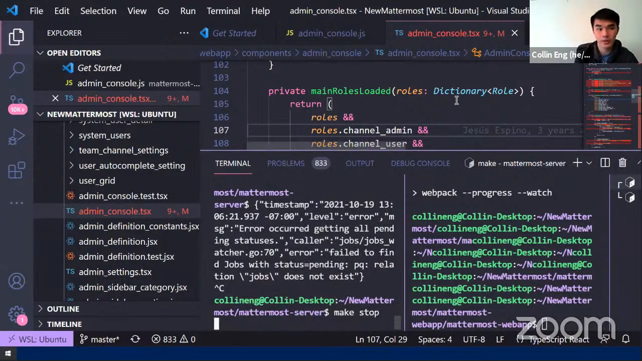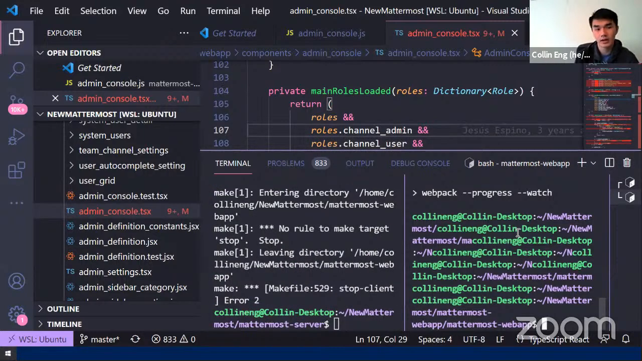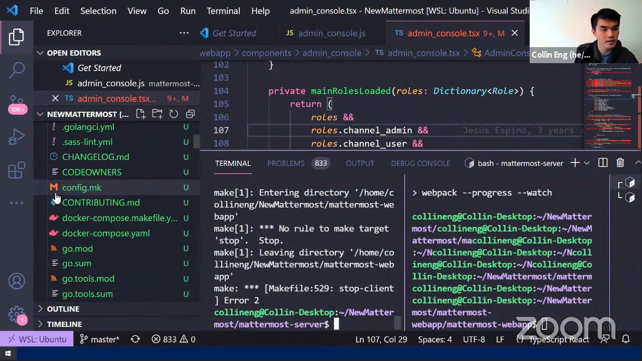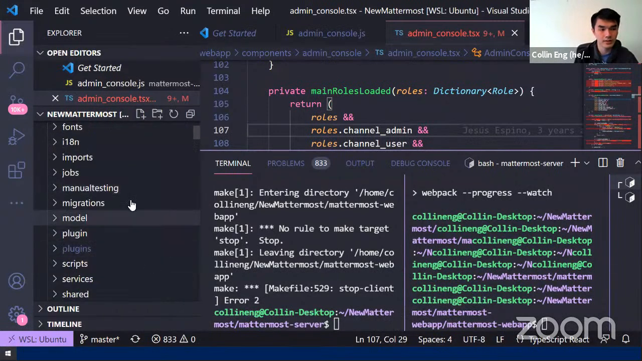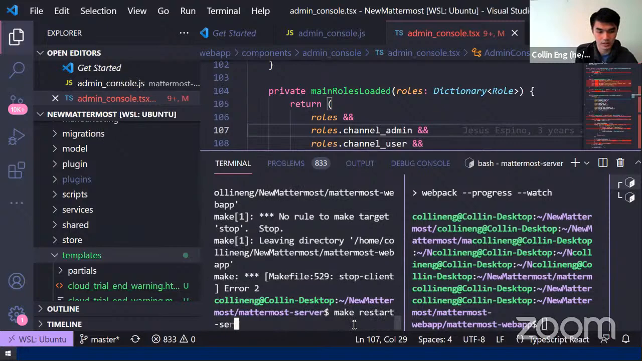So when you're working on the web app, you can just save it, and Webpack should watch your changes and refresh them automatically. But when you're working on the server, you have to use another command. So if I were to edit any of these files in the server repo, I would have to use make restart server, or just make stop and then make run server again.